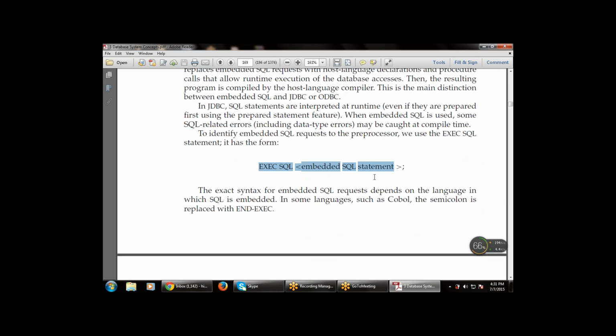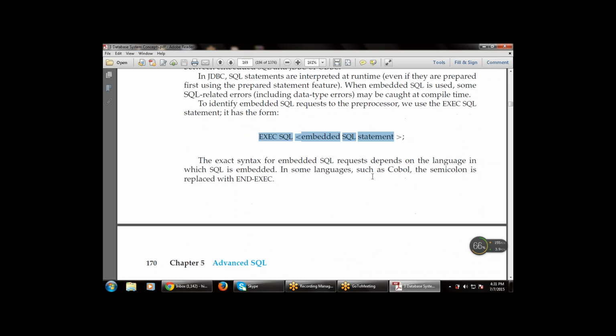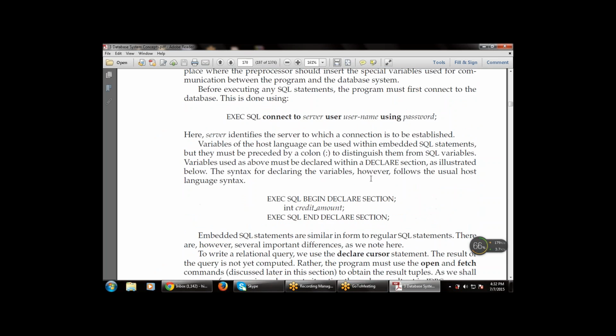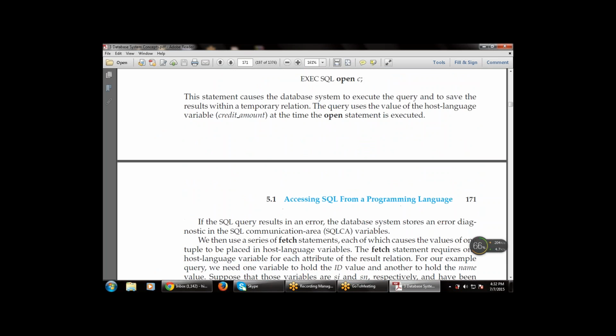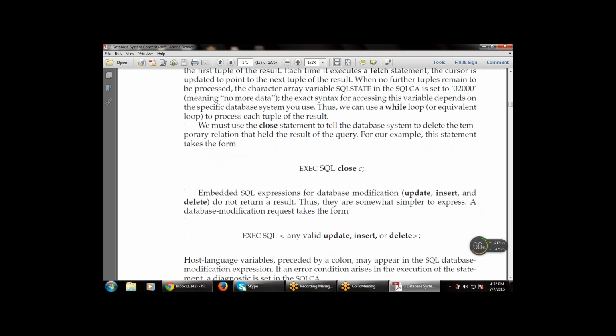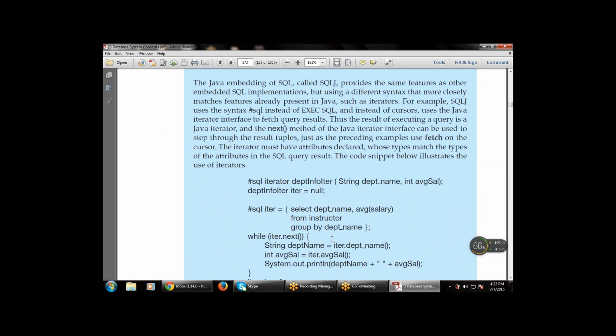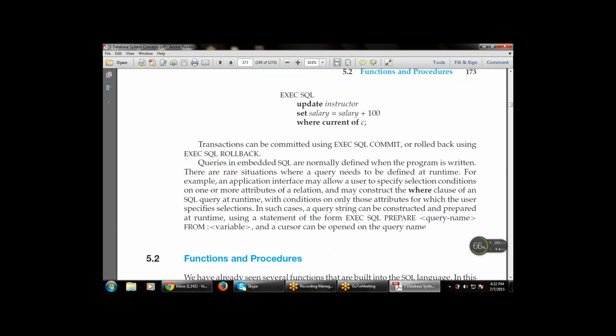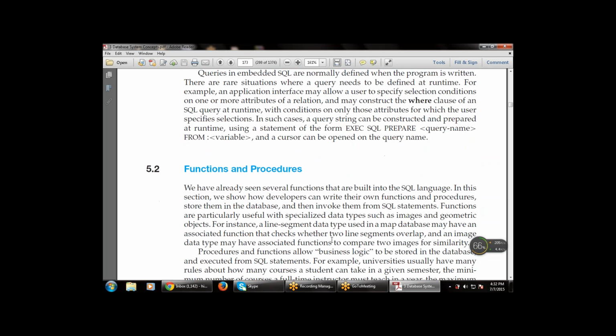This is the syntax that we have discussed for the embedded SQL, that is how to embed the SQL and how to connect with the server. These are the various terms. This is how to close, this is how to update, insert, delete. Then next are the functions and the procedures, that is what are the various SQL functions and what are the various procedures that are followed in the SQL, the structured query language.